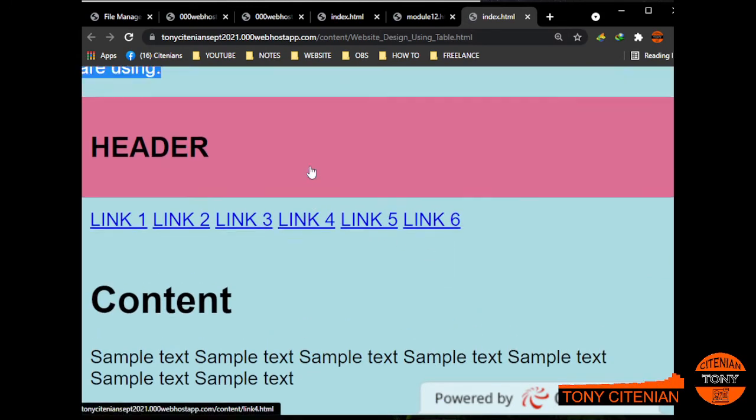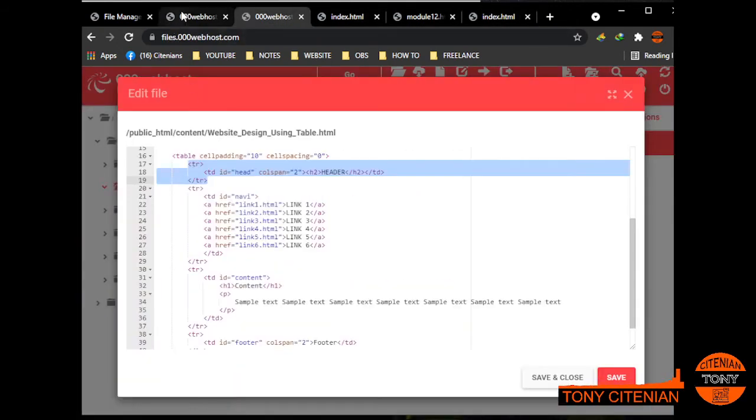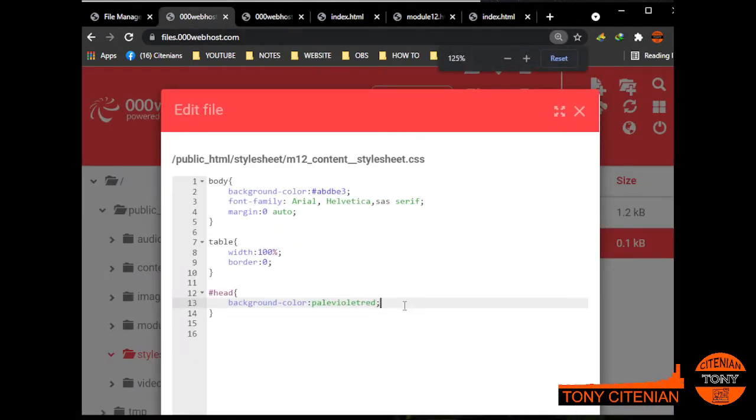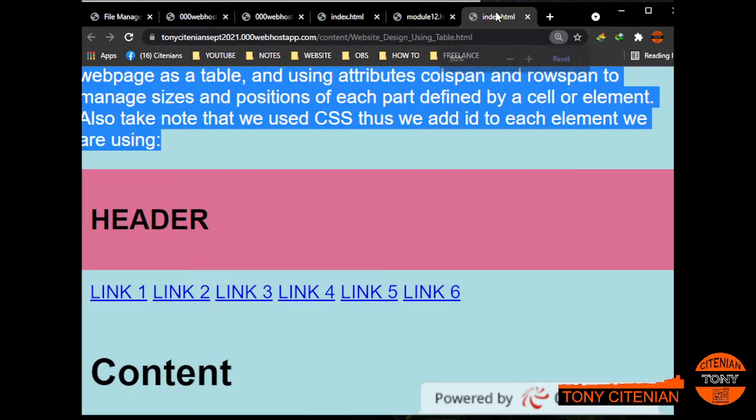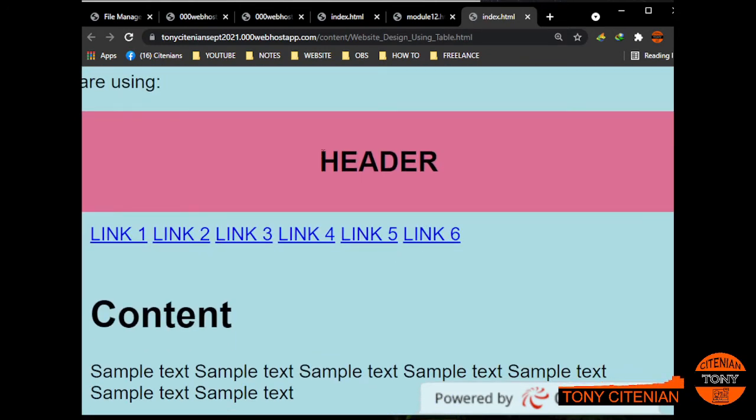So we have head, and then another one, text align equals to center. Save and then refresh. Okay, so we have successfully put the header in the center.